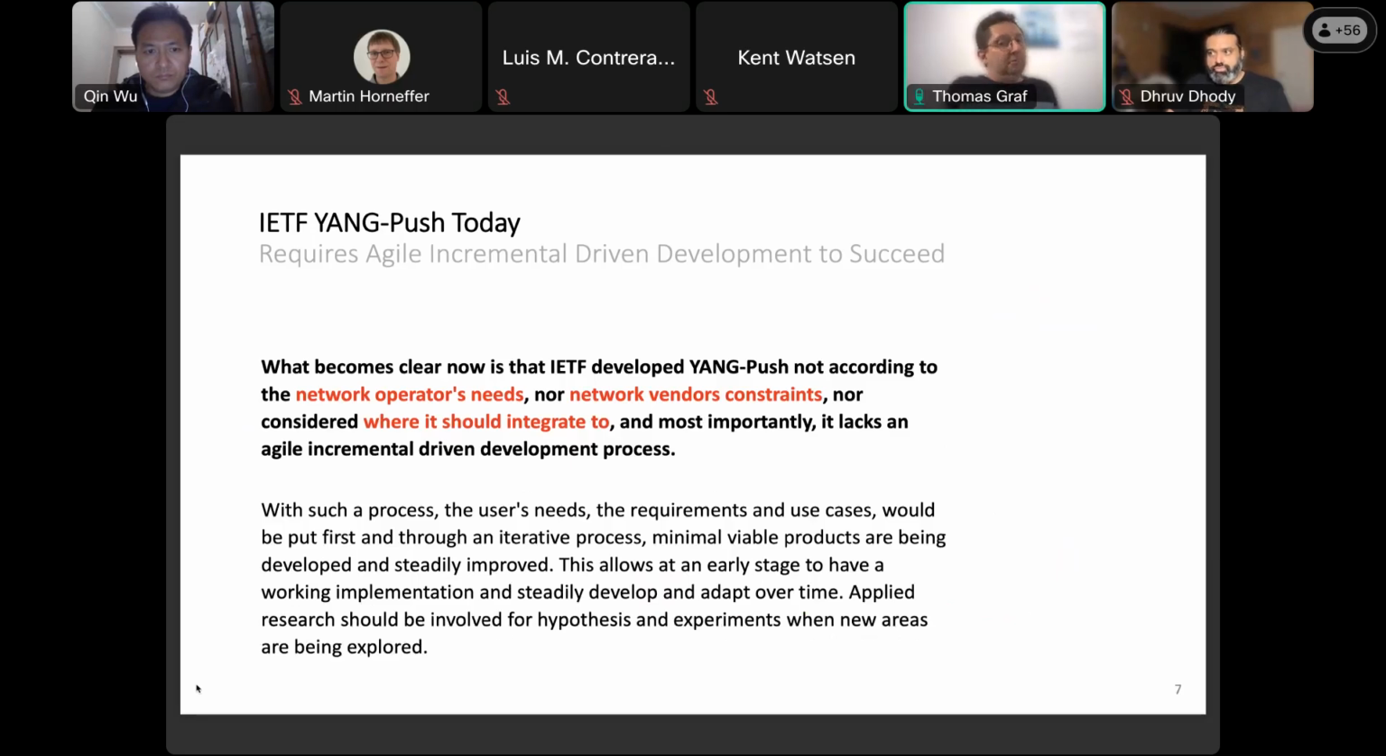So what becomes clear, if we make a summary of what I just explained, is that IETF developed YANG Push not according to network operators' needs, nor network vendors' constraints, nor considered where it should be integrated to. And most importantly, it lacks an agile, increment-driven development process. Next slide, please.